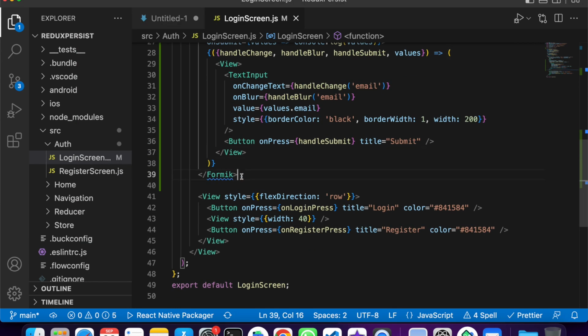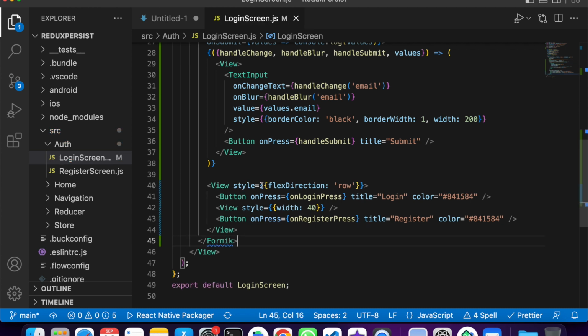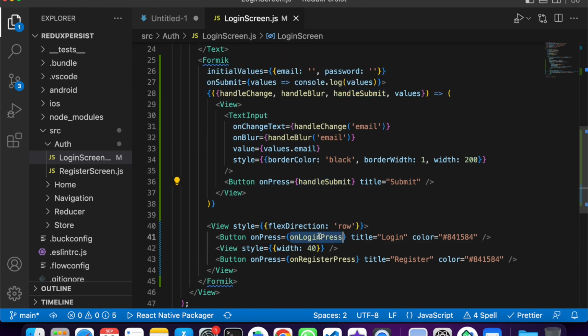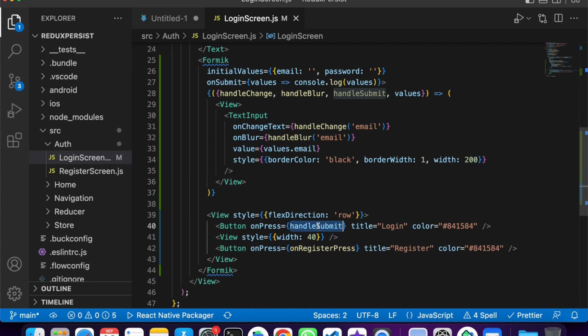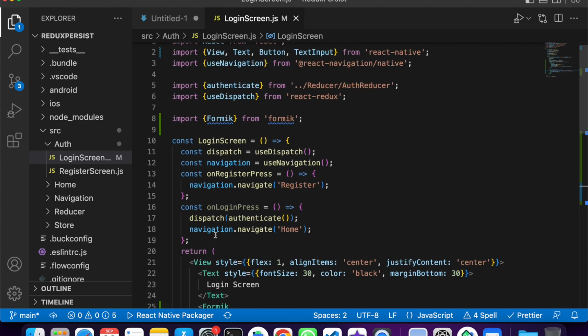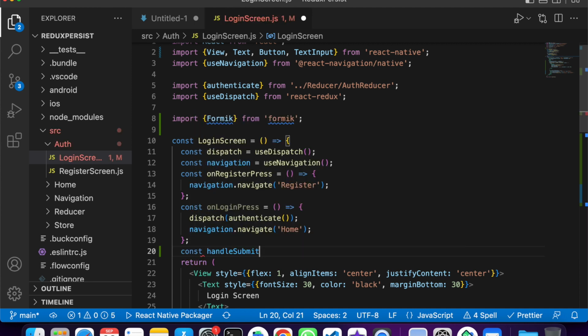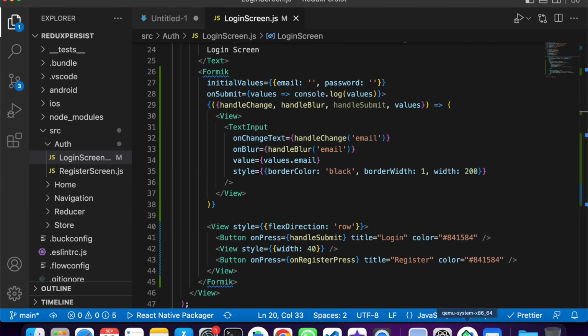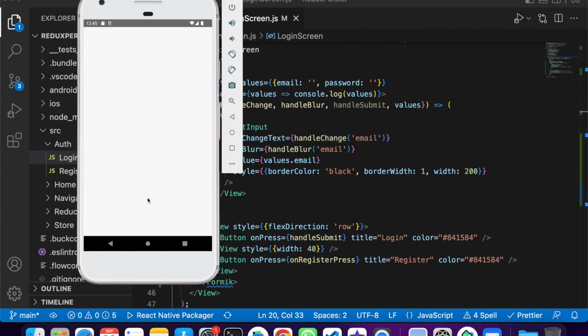Then what we can do, we can just wrap all this inside Formik. Okay, now we can just remove this button, and this we can just make handle submit. Also we can just create a const handle submit method here. Okay, then we can just refresh right now. Let's see what happened.